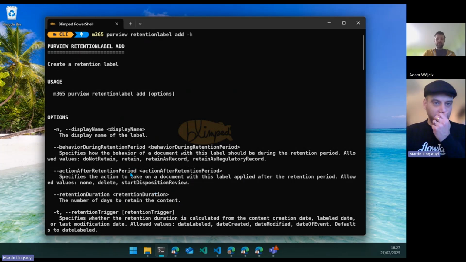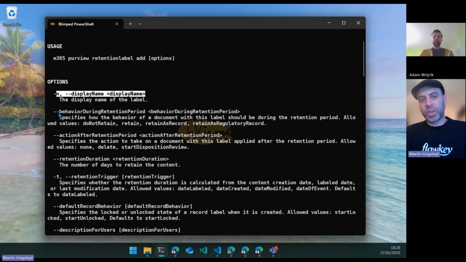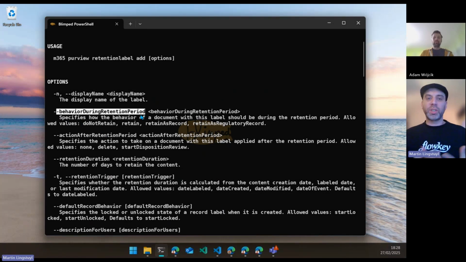So basically what you can do is configure the name of a label, so what name you want to have. You can add a certain behavior, so what is the behavior that you want to apply to documents that are labeled with this label? For example, you want to retain documents, like you want people to not be able to delete them. Retain them as a record. That's also a part of Purview.